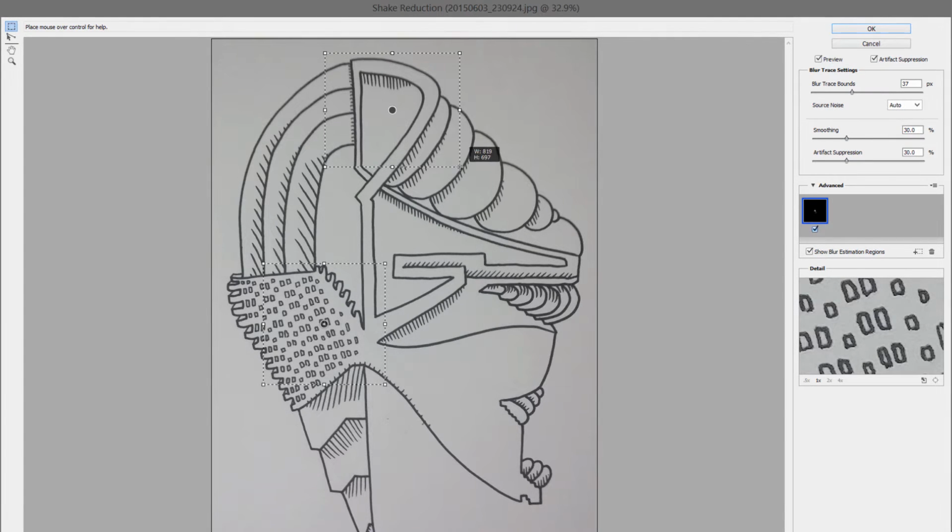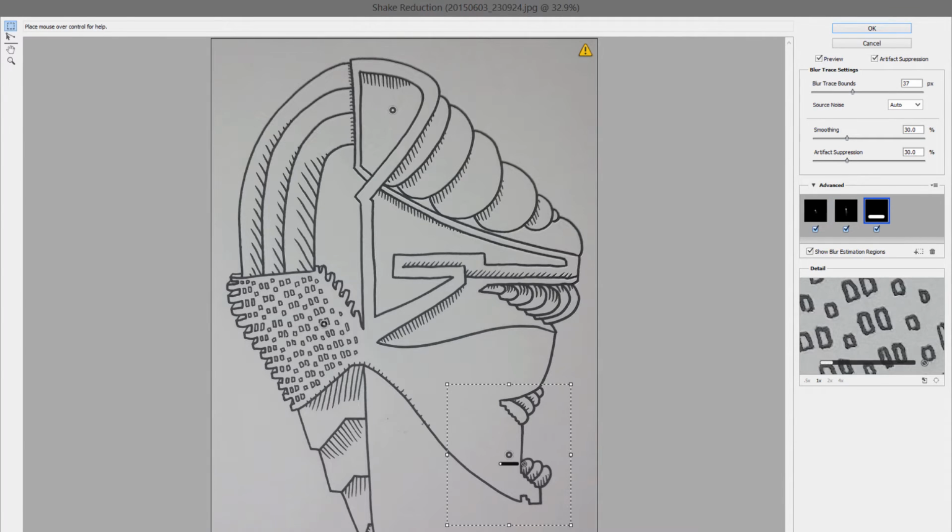You can draw additional boxes to further refine the calculation. Maybe we'll do one more down here. If you want to remove a region, you can uncheck the box here for it. I think this is looking pretty good.